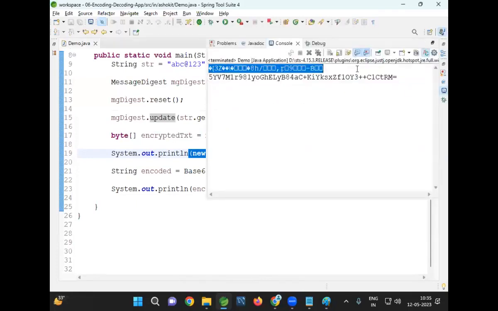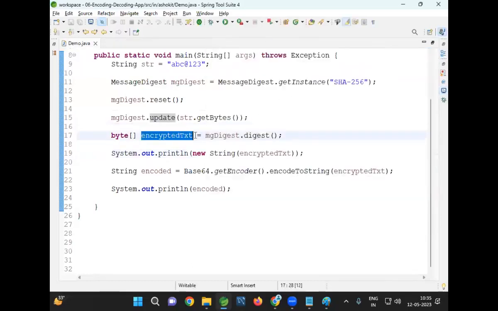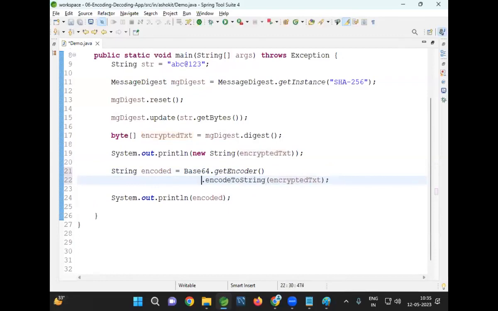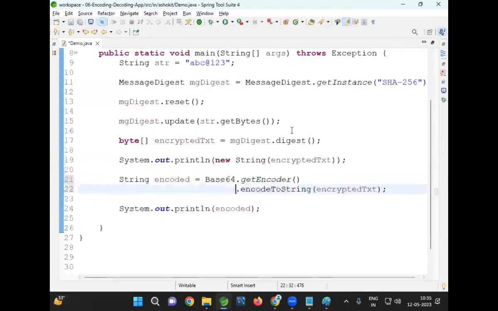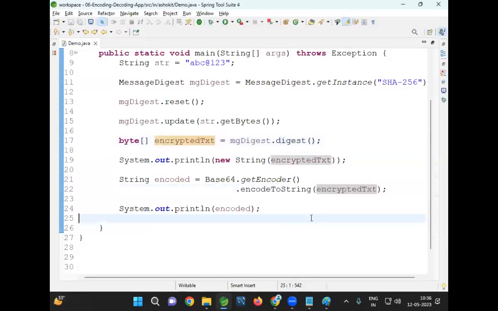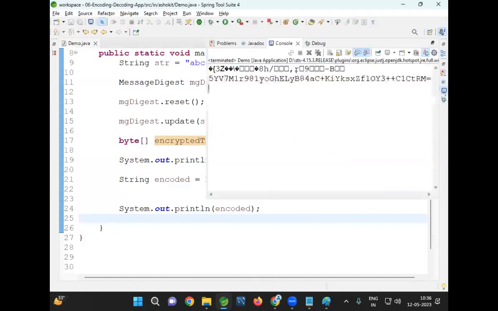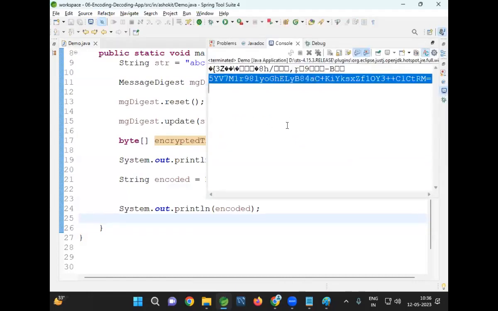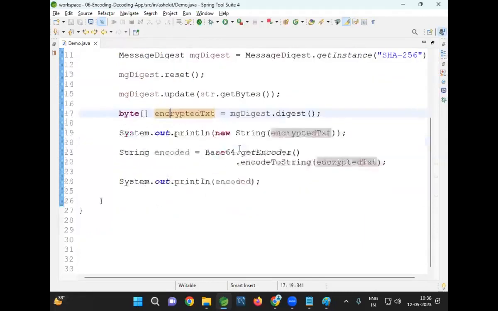That is not a good format to store in the DB. Whatever encrypted text is available, I'm again converting to an encoded value by using Base64.getEncoder().encodeToString. encodeToString is a method which is used to encode the given value. The encrypted text I am giving to the encoding format. That encoded text I'm getting, this value we can store in the database. Clear? Now here there is a problem.